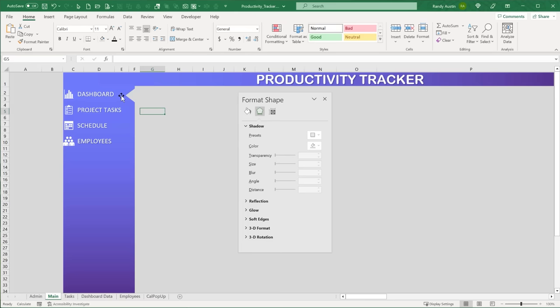When we select an item, I want to know what menu was selected. I'm going to keep that in B2. So right here inside A, I'm going to write in the selected menu item. I want to know our menu item numbers. That's fine. And so, for example, if it's 1, it'll be dashboard.